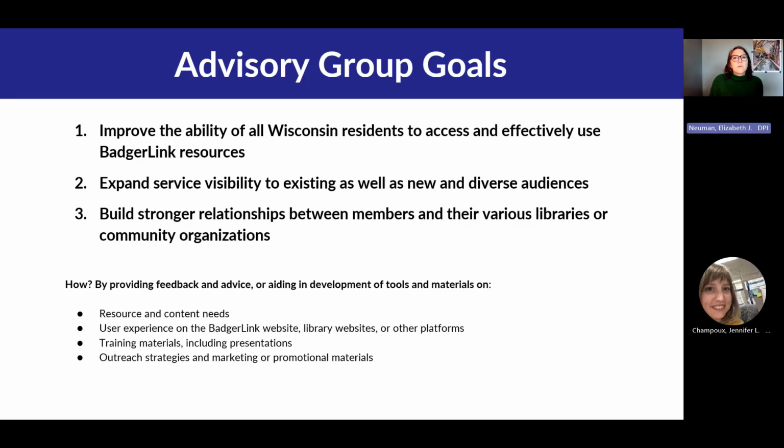So we are continuing our work on improving the ability of users to access and effectively use the resources, expand service visibility, and build our community. Previous advisory group members have provided input on BadgerLink web pages and participated in user testing on the homepage and for library staff page. But as this type of work is never finished, this fall we will have a specific focus on the user experience of the resources as it relates to the BadgerLink website, library websites, and other learning technologies.